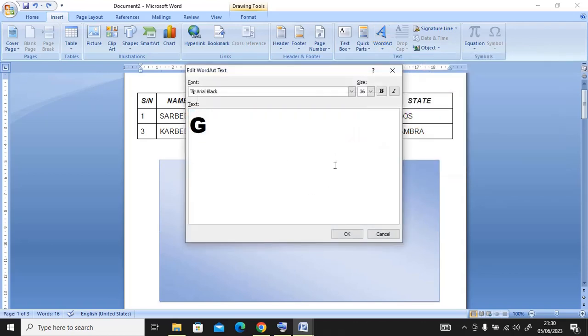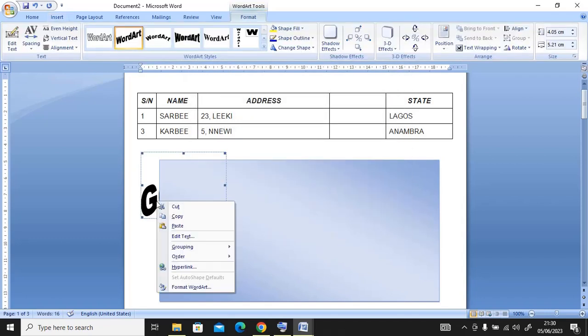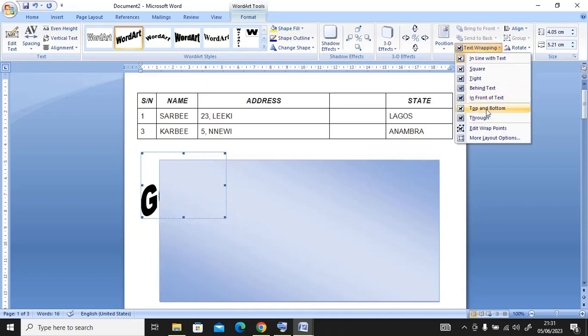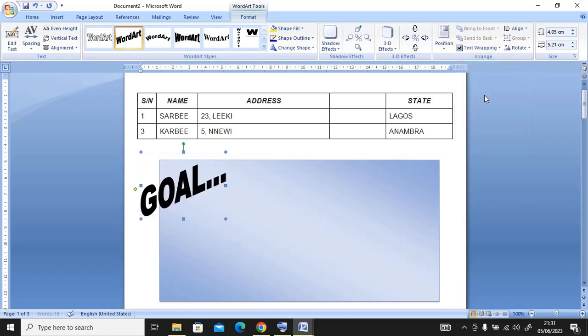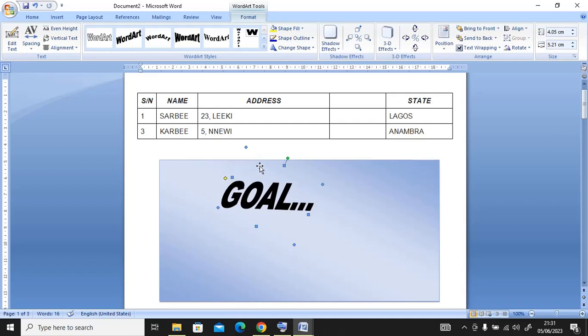So let me just type goal, something like that. So text wrapping, click on it, text wrapping, just put in front of text. So this is goal. So it's because of the text wrapping. What I did was that I made it true. That's the reason why it was giving me headache before. So that is that. So you can rotate this, you can give it color, anything you can do.